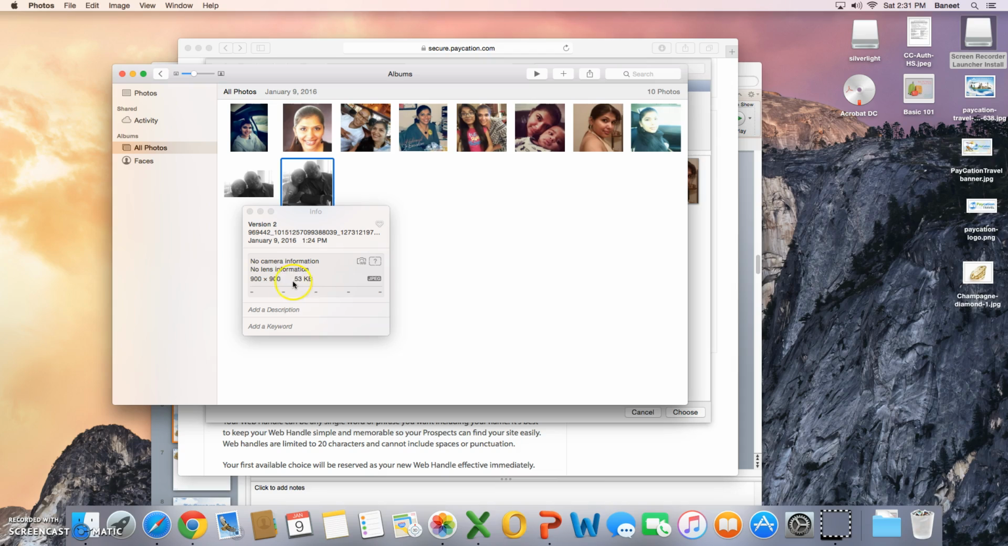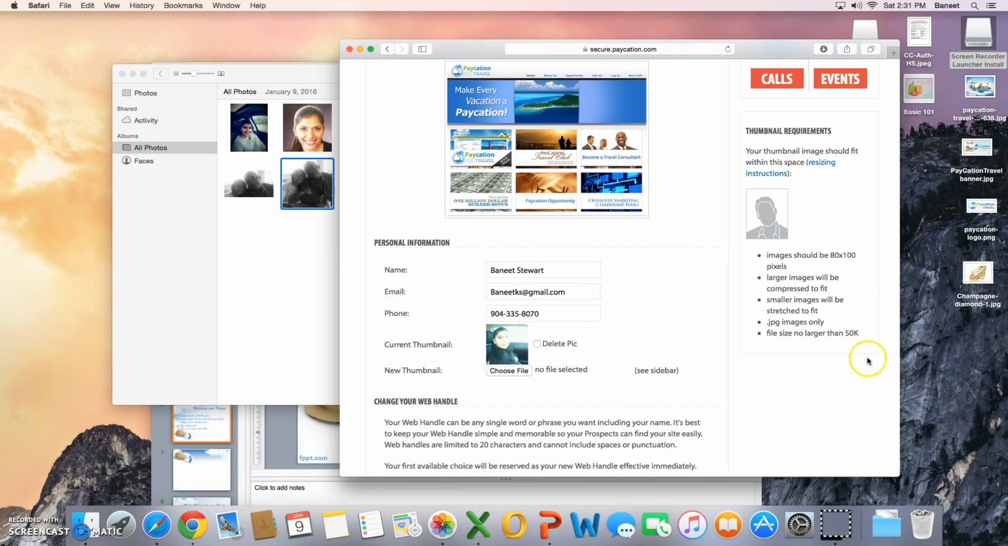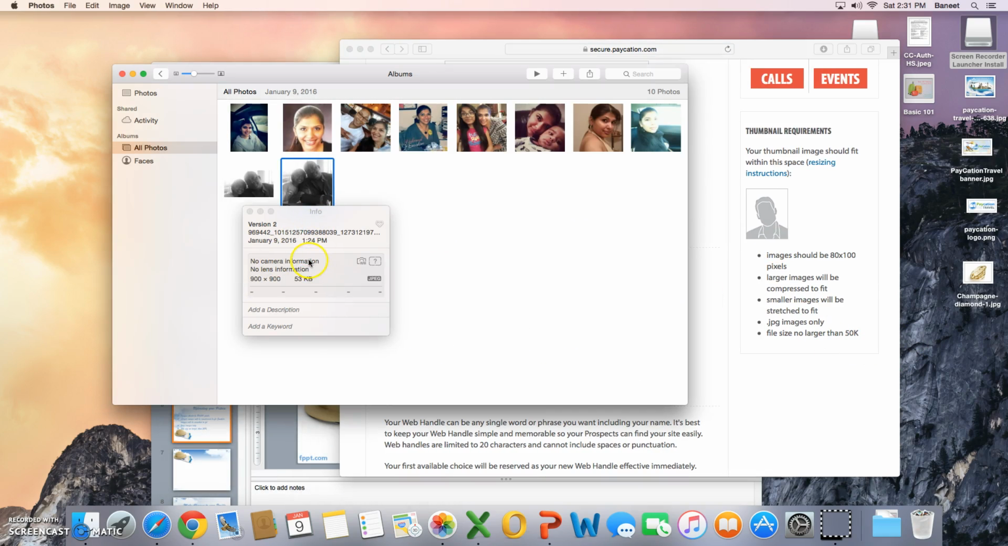Okay, this one says 53 KB. Now remember, the maximum you can have is 50K, not 53. Okay, not 53 kilobyte, just 50 kilobyte. So I cannot use this image. Now, most places, all you have to do is edit this picture and crop it. Okay, so that is where you need to pay attention.